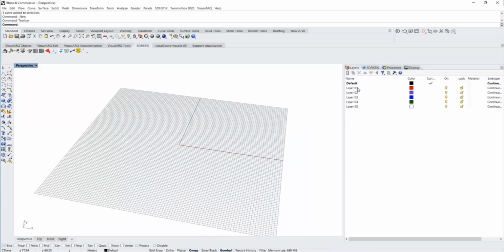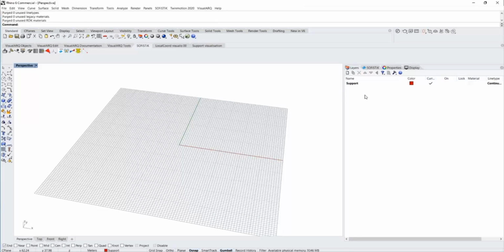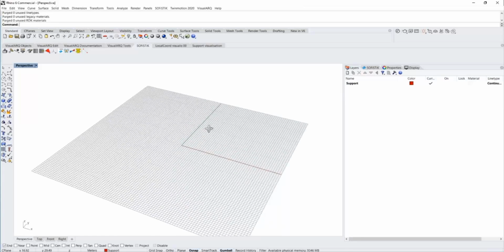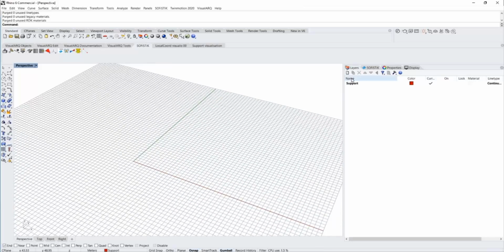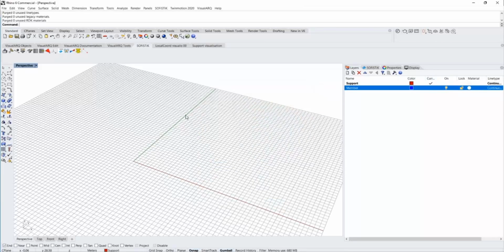I'm going to change the layer name here, layer 1 to support, and layer 2 I'm going to make member, and the others I don't really need, so I'm just going to type purge in Rhino, and I'm going to delete all unnecessary layers. Sorry, we don't have any extra elements for member, and it's not selected, so it's just purged. I'm just going to make it blue and make a new layer here.